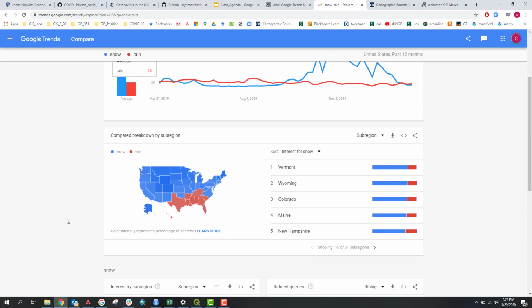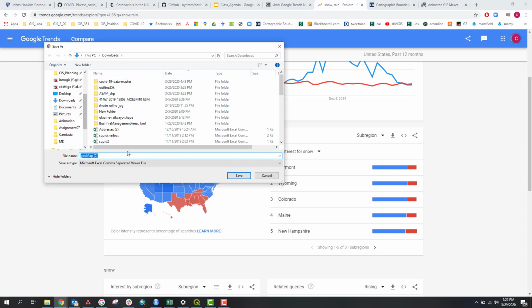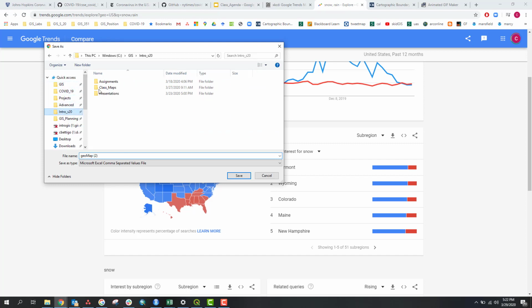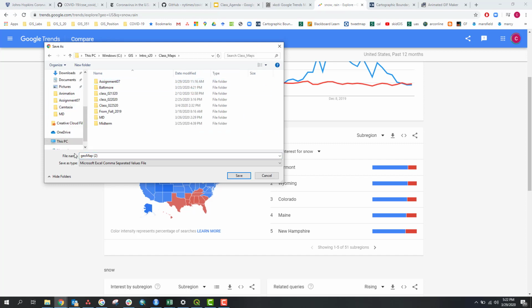All right, I want to make my own map of this. I want to put it into a continental U.S. projection. I want to play around with the colors on my own a little bit. How am I going to do that? Well, I'm going to look for this handy little download CSV button. When I click that, I'm going to download it into here. This is rain, snow, Google Trends.